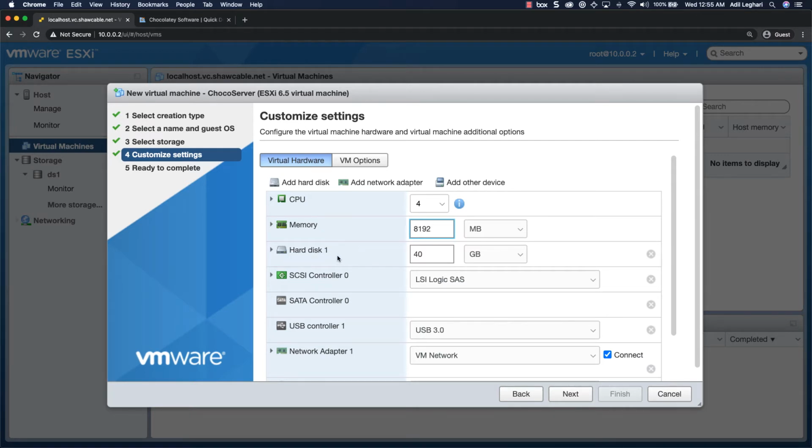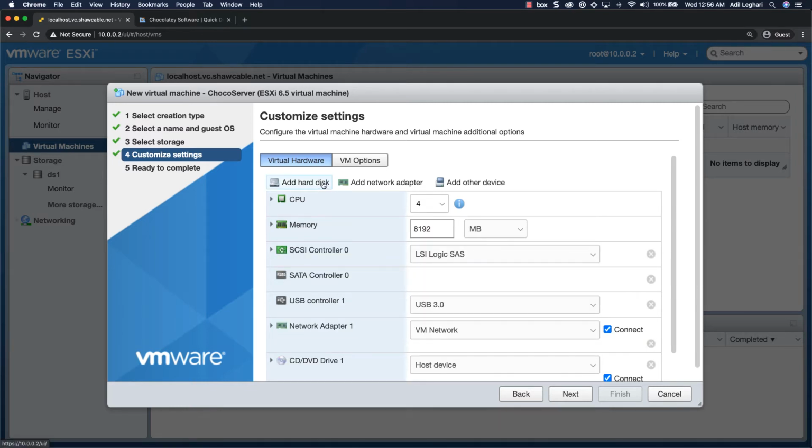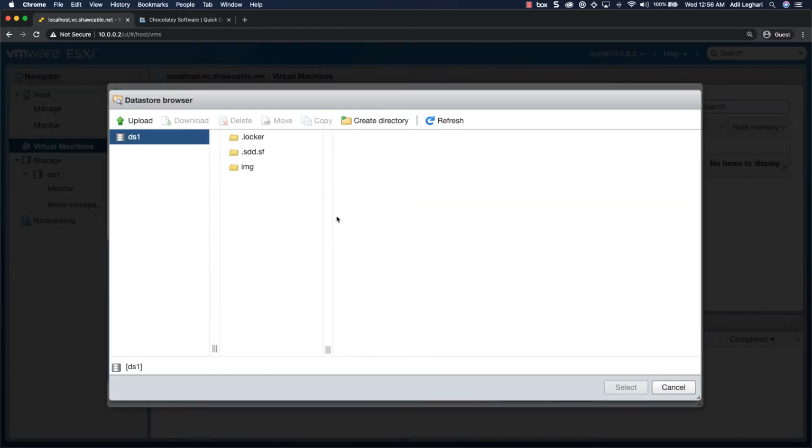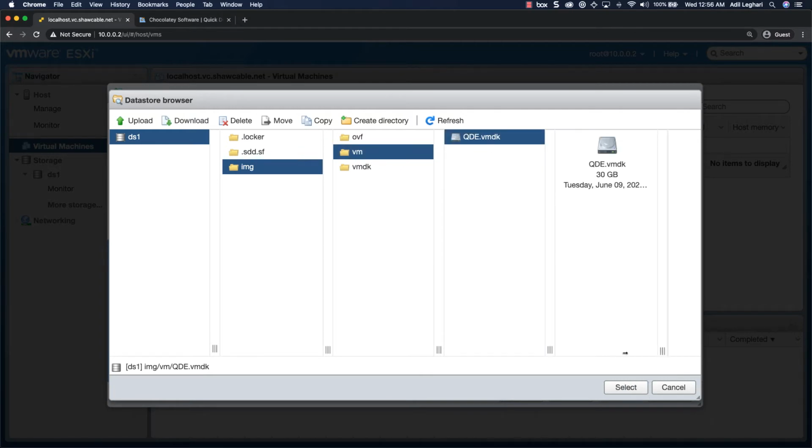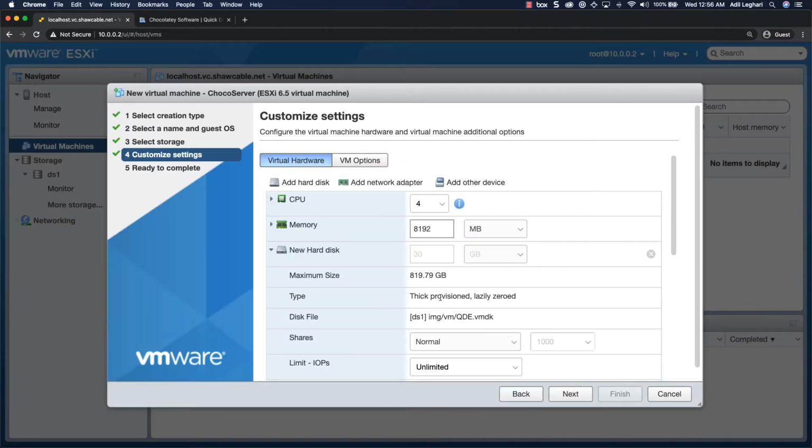And this hard disk, you can see that VMware ESX has gone ahead and helpfully added a disk for us, but we already have one in our QDE VMDK. So we can go ahead and click the X here to delete that disk out, and we're going to go into the Add Hard Disk menu. We're going to go ahead and add an existing hard disk. And in my image folder, I have that VM directory here, and there's my QDE VMDK. I'm going to go ahead and select that.